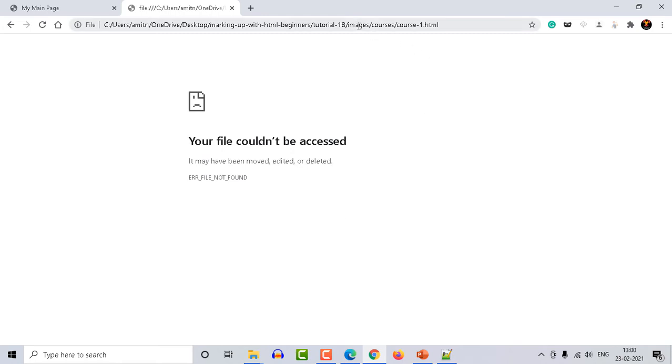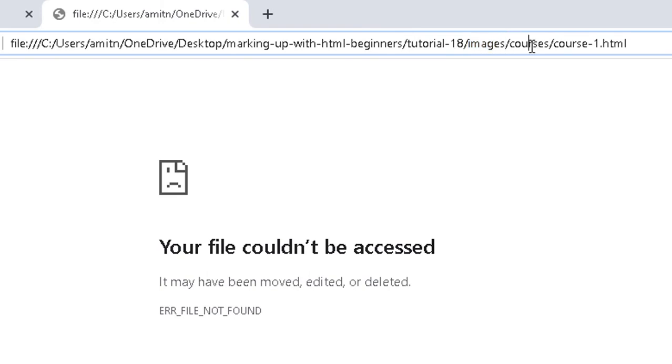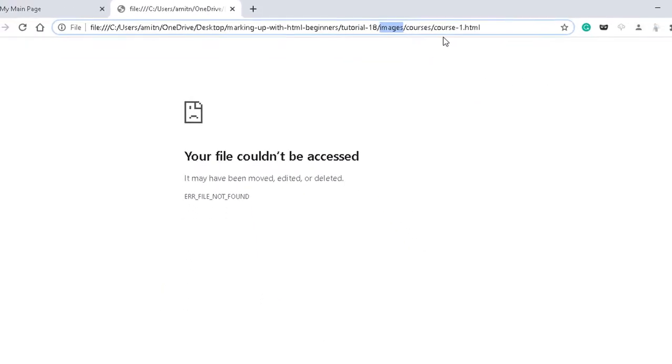Now you can see the URL by yourself. Actually, in the images folder, it's going to the courses folder. Now there is no courses folder inside images folder, right? There is no subfolder like courses inside images. Then why it is trying to open that? Actually, it's because of our relative URL.